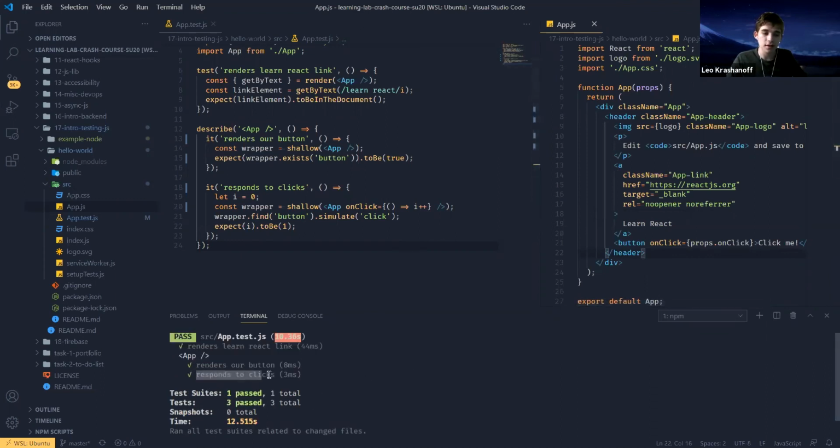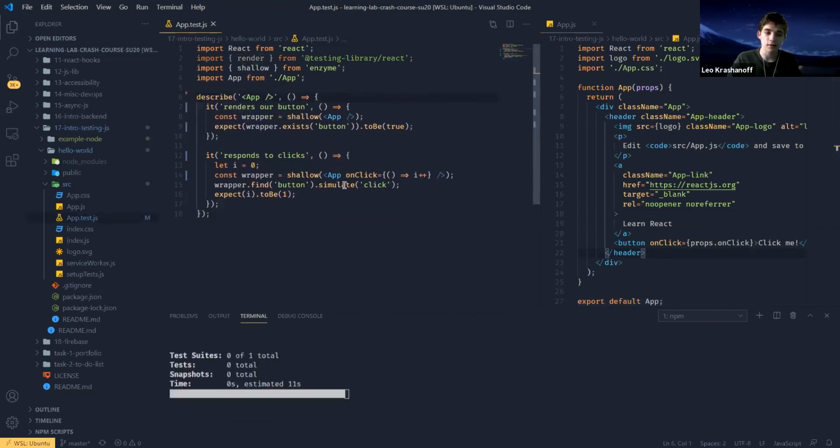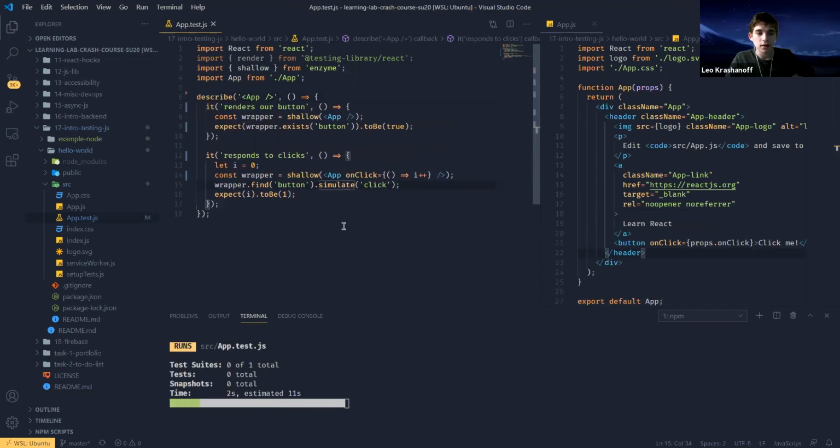So you can see right here, the longest test was rendering the learn react link. That's mostly because we're doing a deep render here. And I'm going to just remove that test altogether. Excellent.